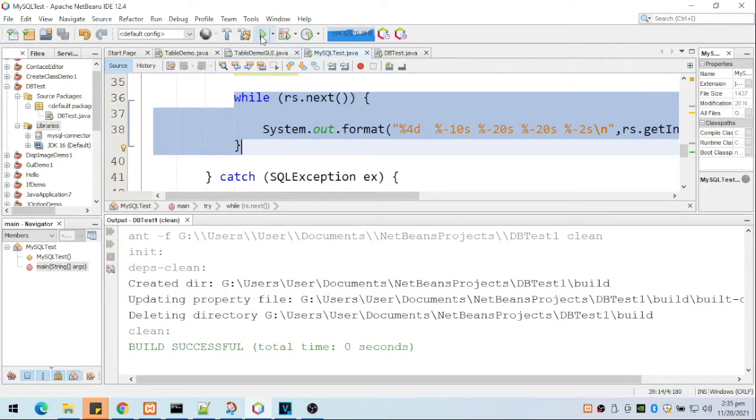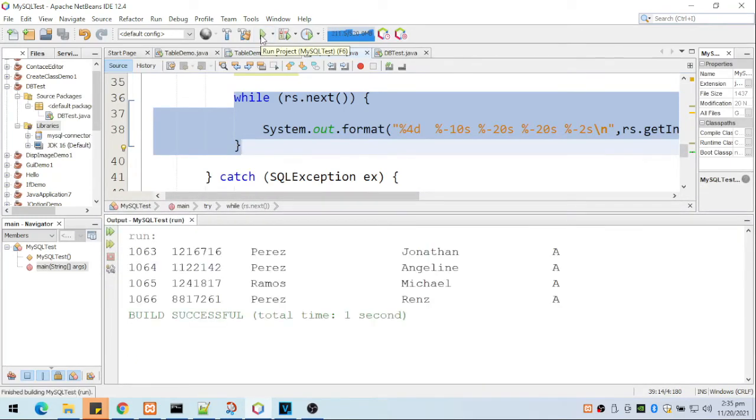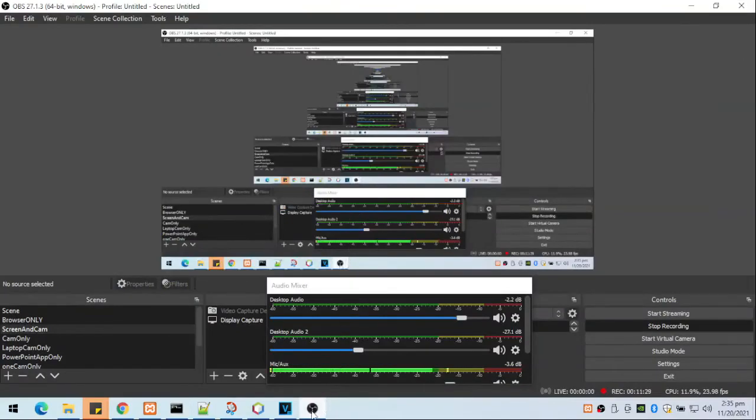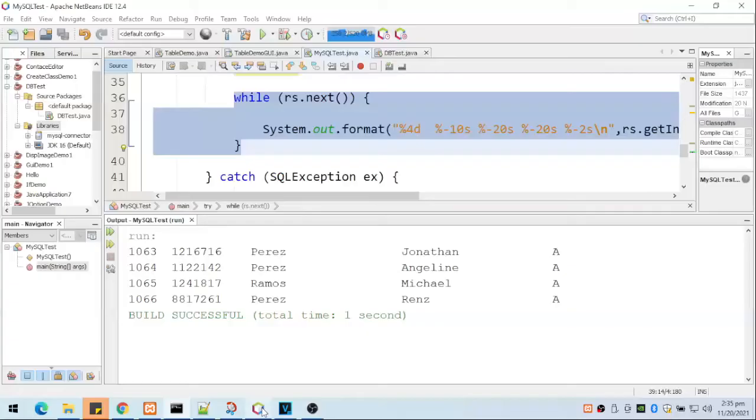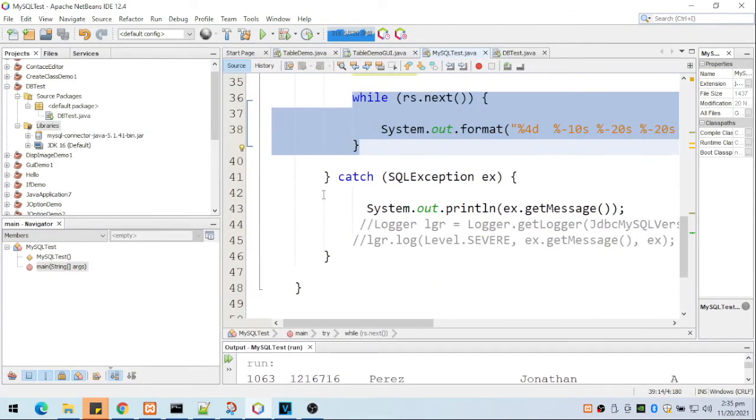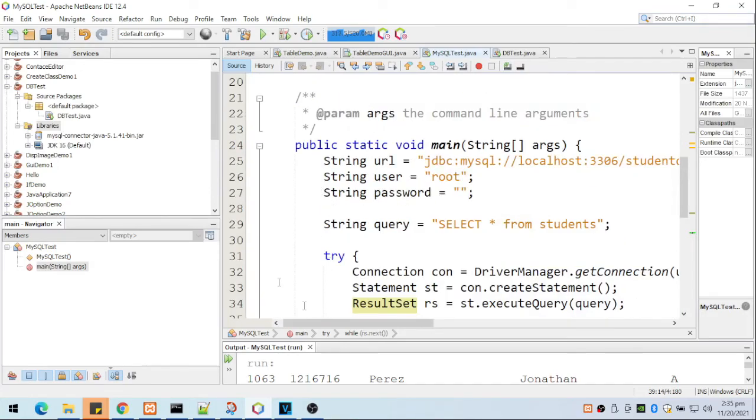So if I run the program, that's it. I have now the first column, second column, 3, 4, and 5, which is the same as typing select asterisk from students. So thank you very much. That's a simple way of retrieving records from the database and installing and using JDBC.